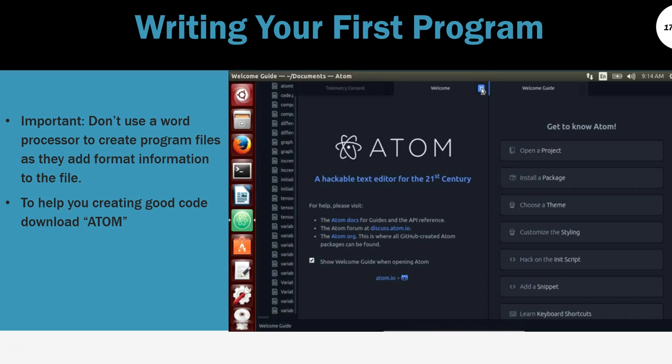Now, writing our first program, we're going to need to have IDLE open in order to test our code. But before we even do that, we want to make sure that we type our code in a text editor such as Notepad or Atom. Atom is something that you have to go to the website to download. You could do it with Notepad. However, there is a big difference between writing code in Notepad and writing code in Atom.